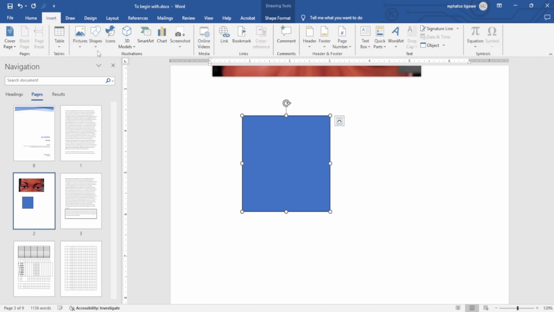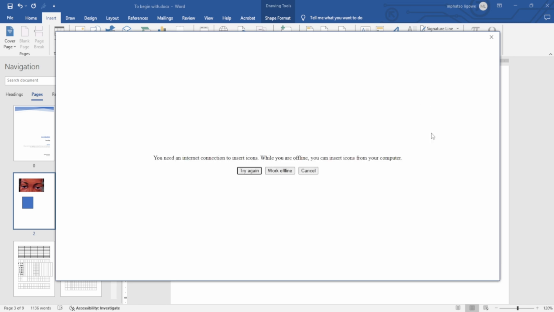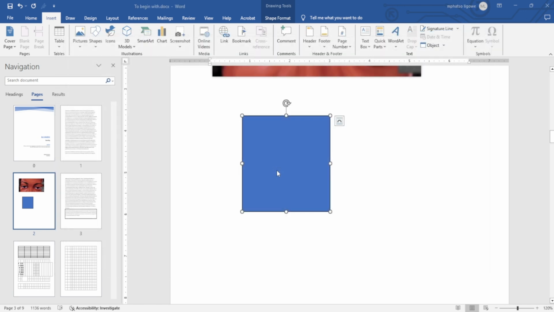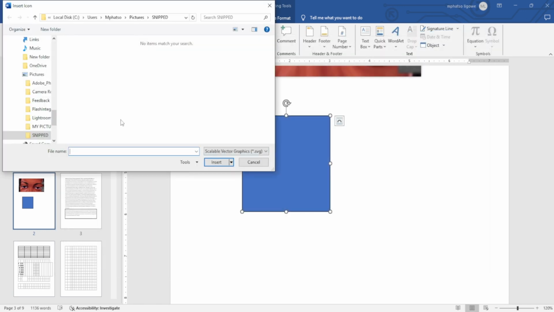Another thing you can insert in your document is icons. So you are going to insert icons in your document by searching for an icon online, or you can select an icon from your computer by selecting work offline. Then it will take you to your computer where you get to choose the icon and you insert it on your document.